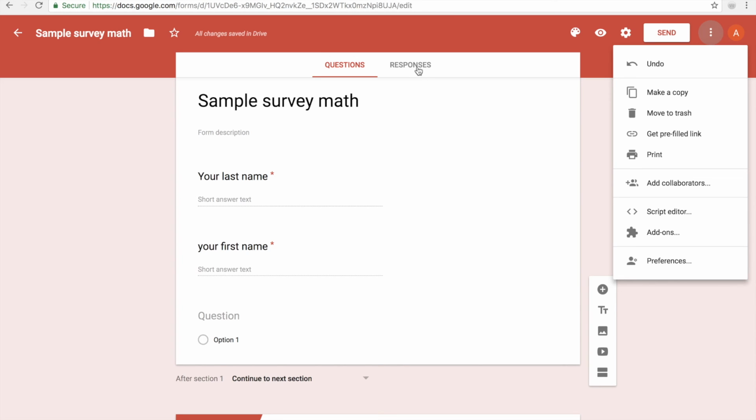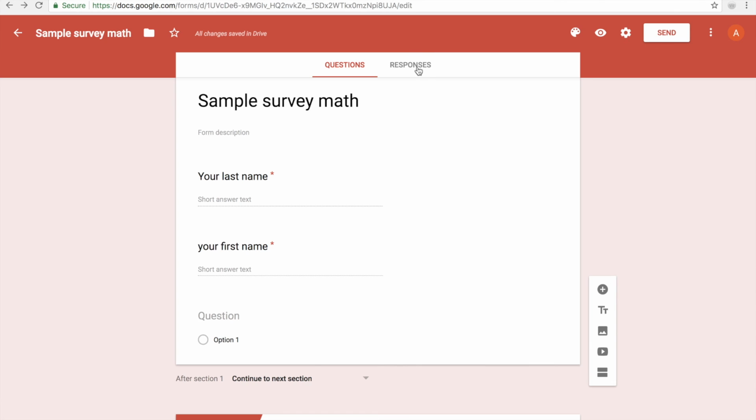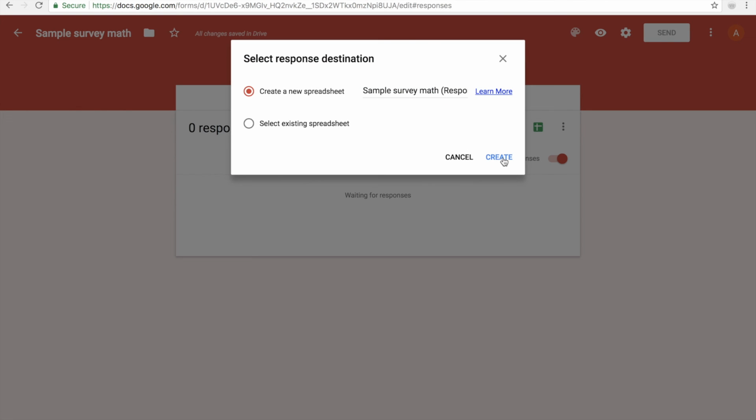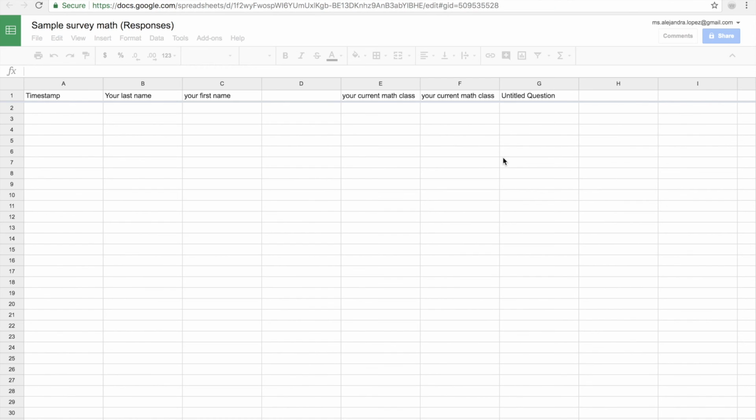Once I'm ready and I have distributed my form, I can analyze my form by clicking on responses. I don't have any responses yet, but if I were to have some responses, I can ask Google to create a spreadsheet of those responses so that I can analyze my data.